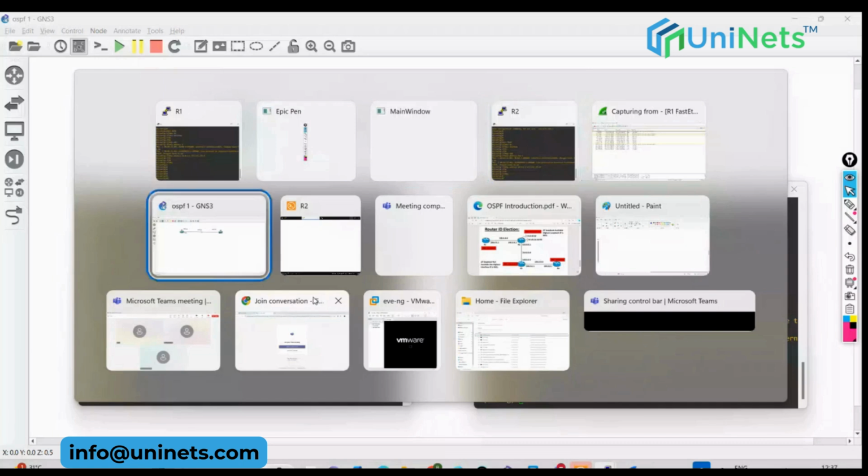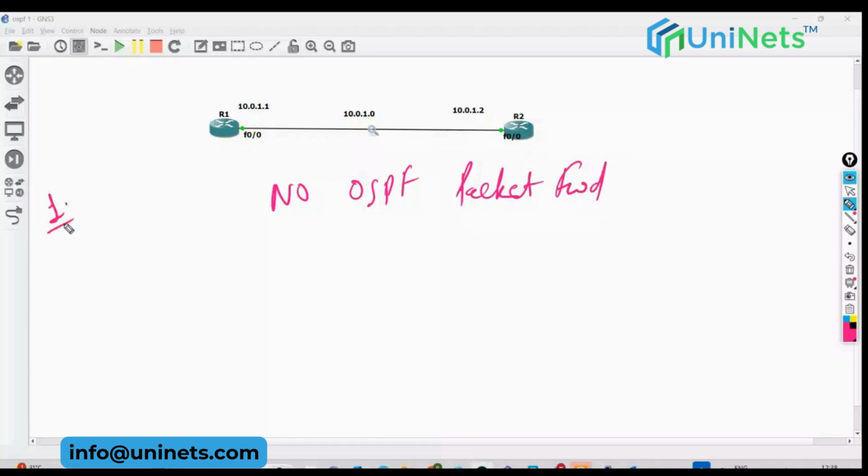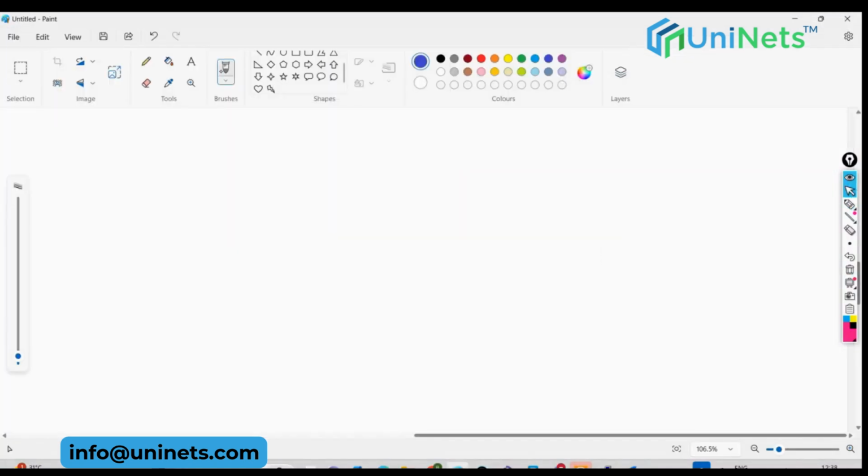Now, currently there is no packet flow of the OSPF between them. Clear? No OSPF packet forwarding, right? So this is the first state of the OSPF. This is called down state. In down state, no packet forwarding, no routes forwarding. Which one is state number one, dear all? State number one is the down state, in which there is no OSPF packet forwarding.